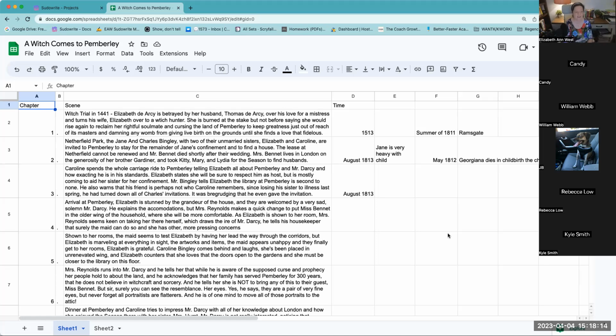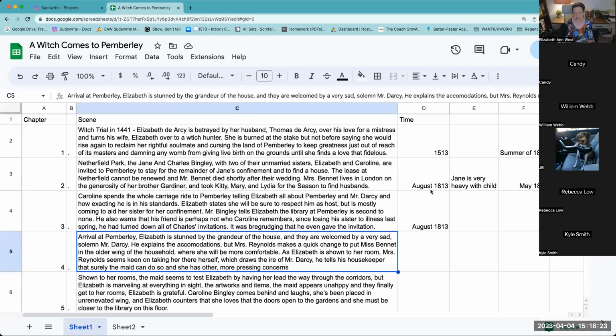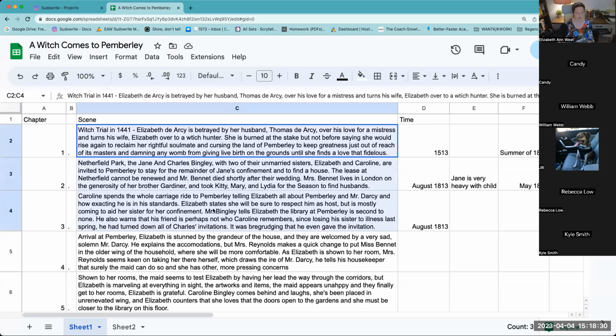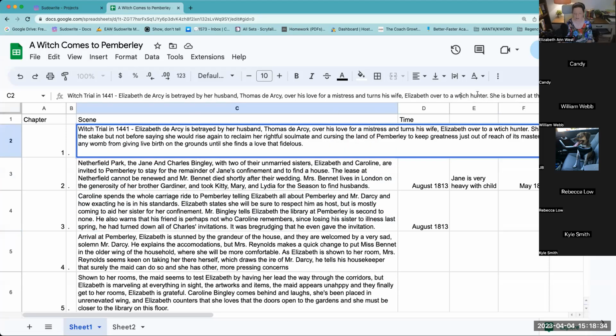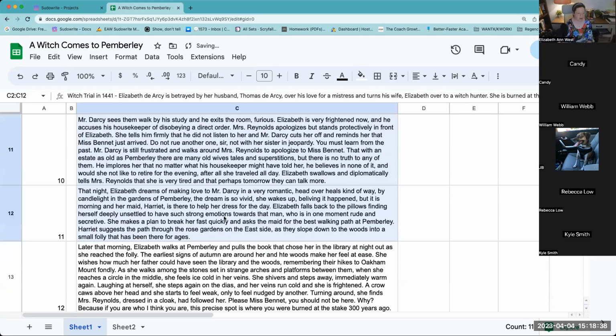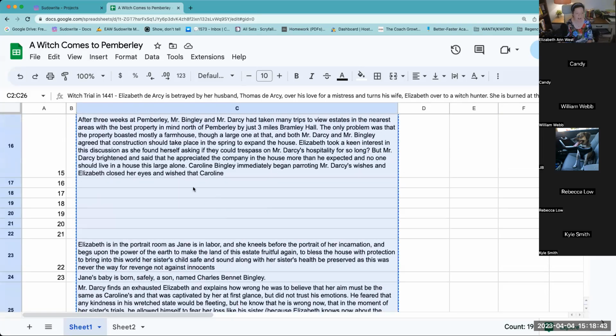So now we have Jane and Charles Bingley, and then we have Caroline. You need me to zoom in a little bit? Basically I've broken up each scene here, and witch hunter needs to be spelled correctly. The witch hunter. I'm going to grab everything that I've got so far, because I actually have a hole in the middle where I hadn't quite finished the story.